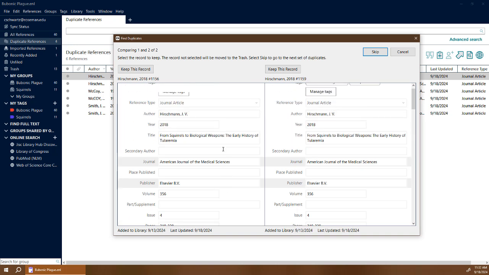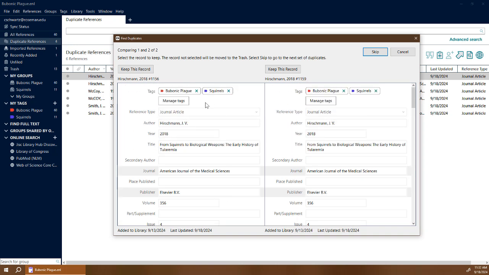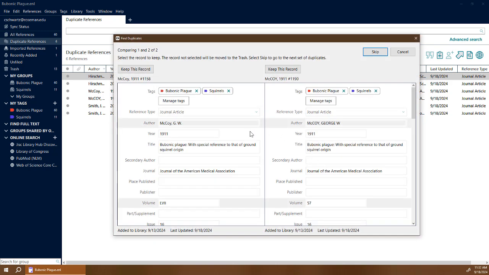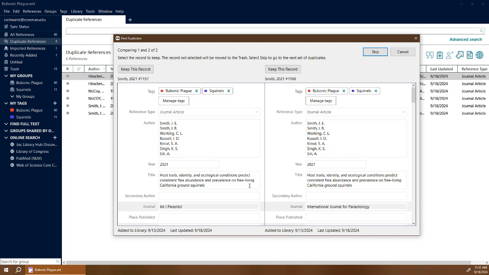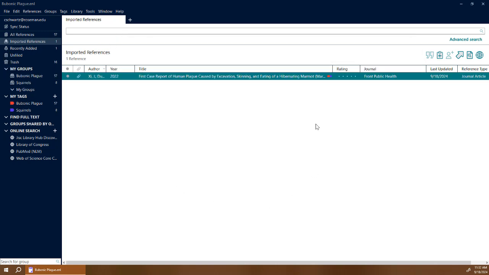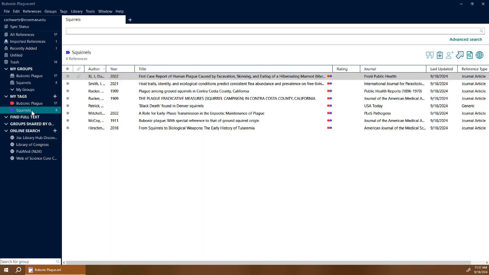Now, you can also change or manage the tags for these articles, but for today, they both have the same tag, so we're just going to select our first record and keep that one. For the rest, I'm not going to go through and change much. I'm going to just keep the first record. But I do want to emphasize that it will highlight those differences for you so that you can quickly identify what is different. Once we've finished deduplicating our articles, we'll see that we only have 8 articles in our squirrels group and tag.